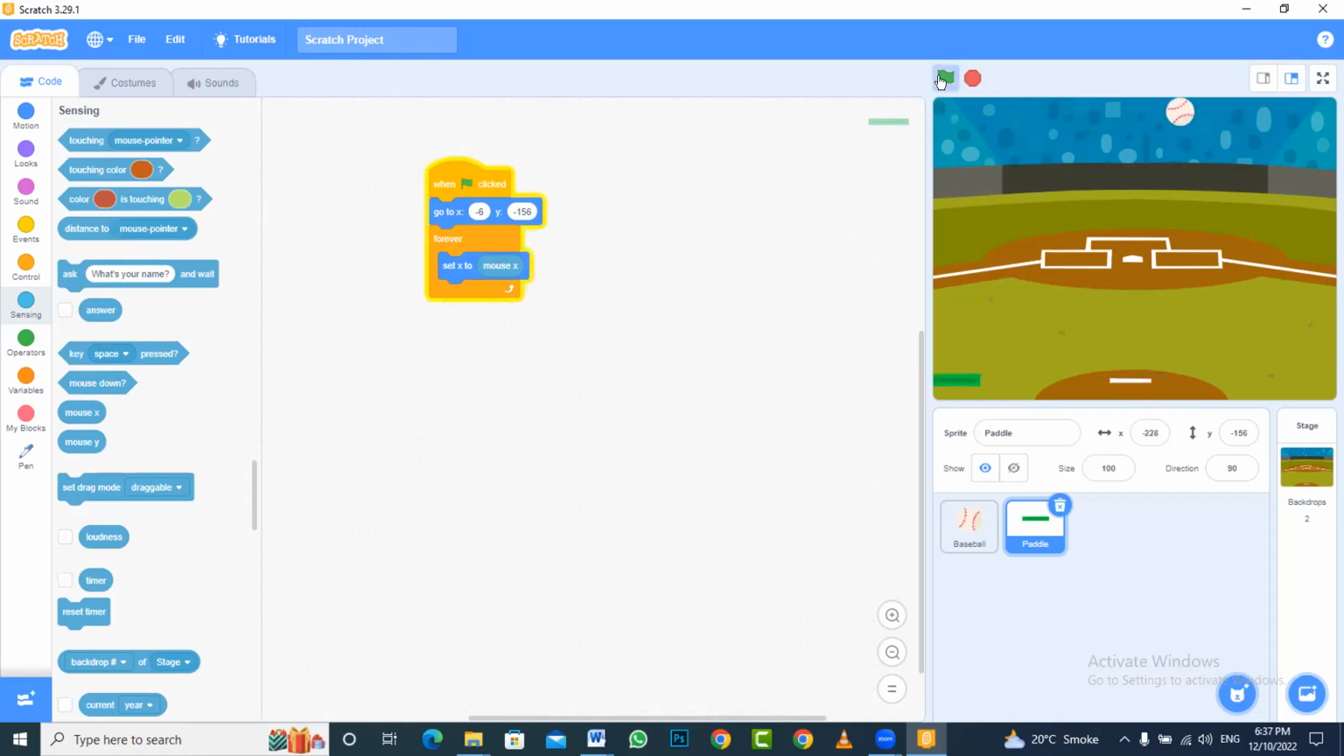So now you would see that your ball is coming down, your paddle is moving, everything is working fine. Can someone tell me what is the problem right now? The ball is not touching the paddle. Where did you find the mouse X? It is in sensing. When the ball touches the paddle, nothing is happening. In other words, we can say that it is working perfectly.